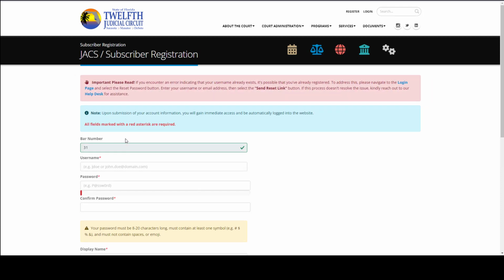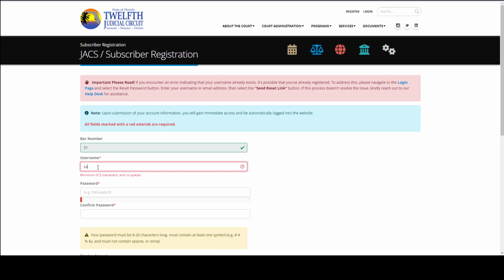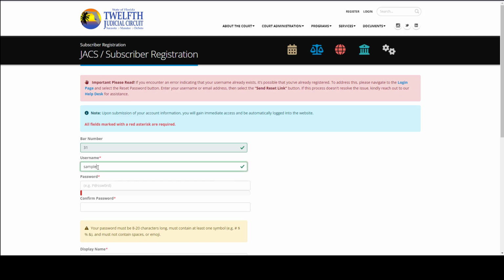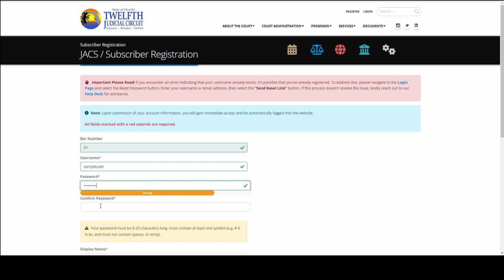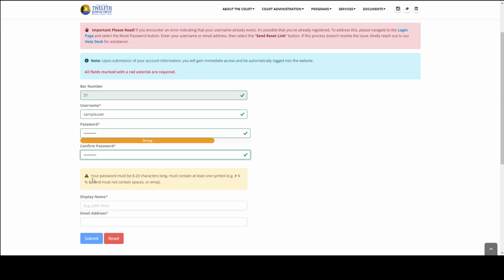Now, as soon as we click on the check bar number, if the bar number doesn't exist, we're immediately taken to the account information page. The rest is pretty simple. We'll enter a username, a password, and it gives us some indication of how strong the password is. Then we confirm it, and here we have the password requirements. They must be between 8 and 20 characters and must contain at least one symbol.